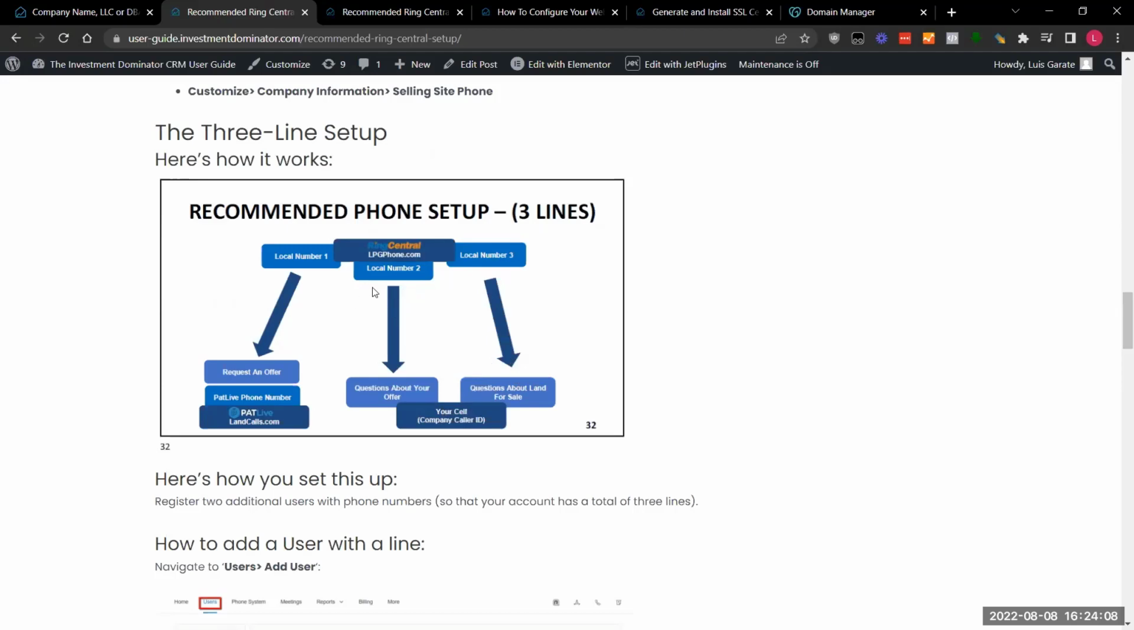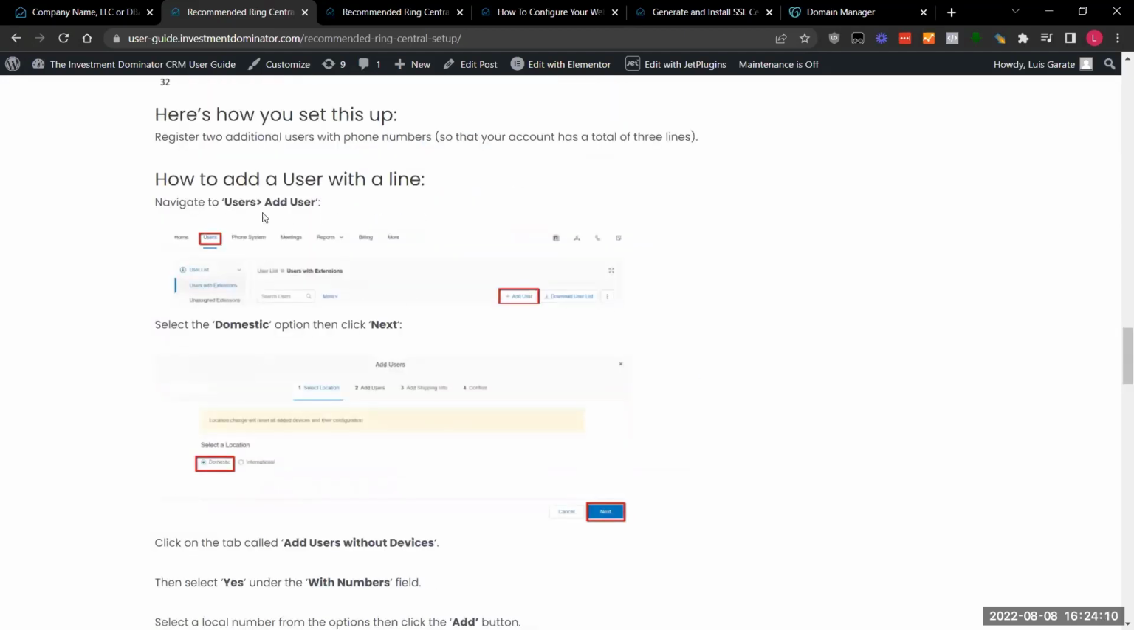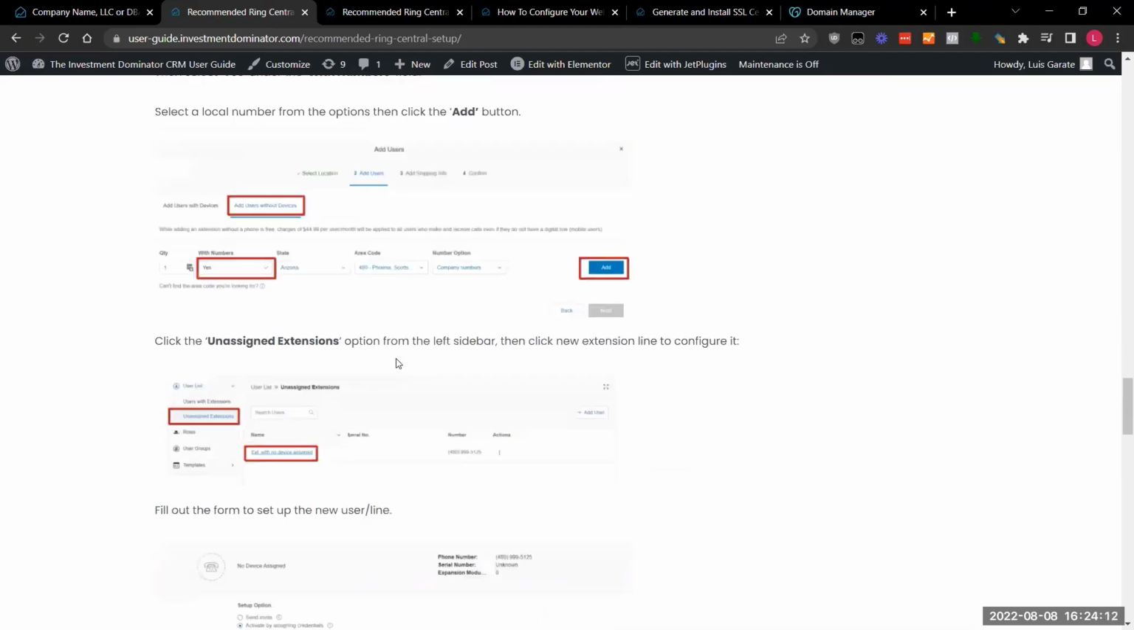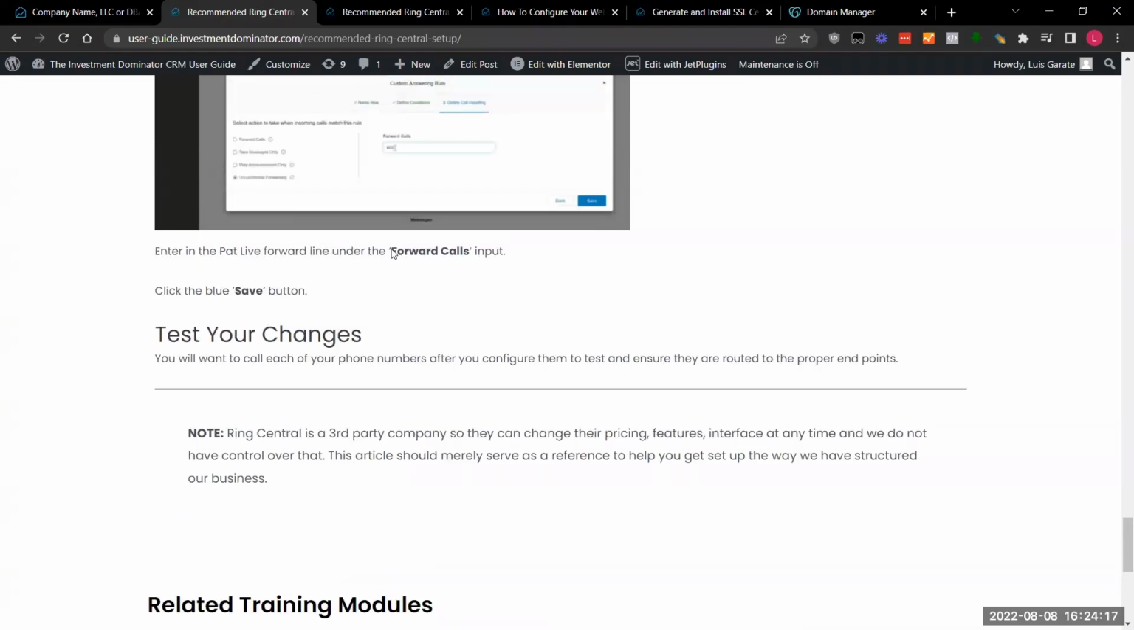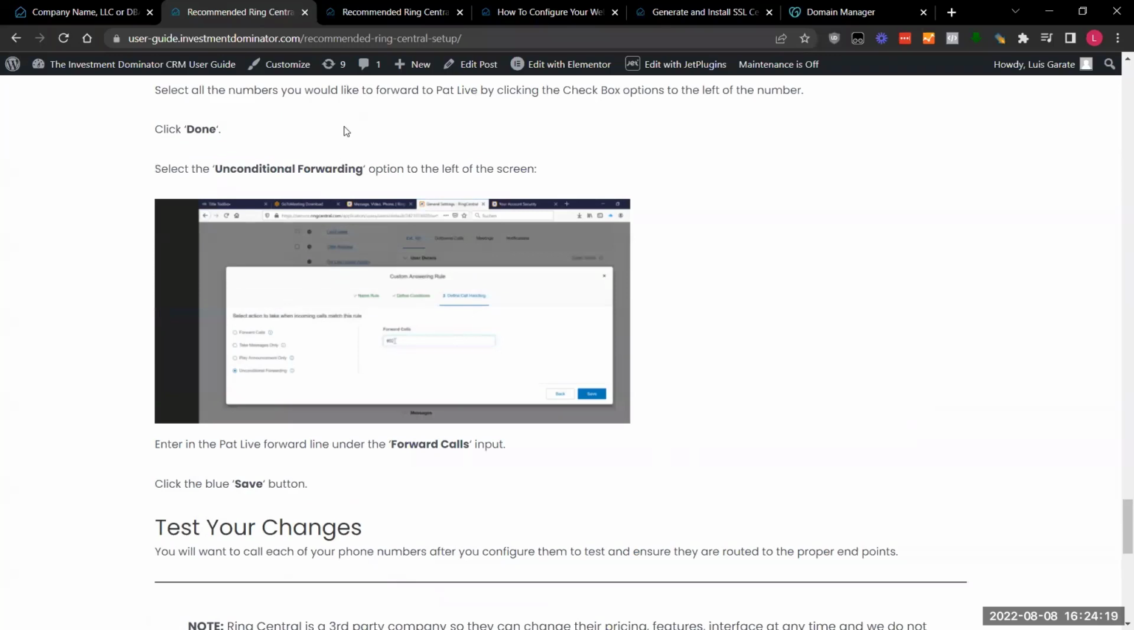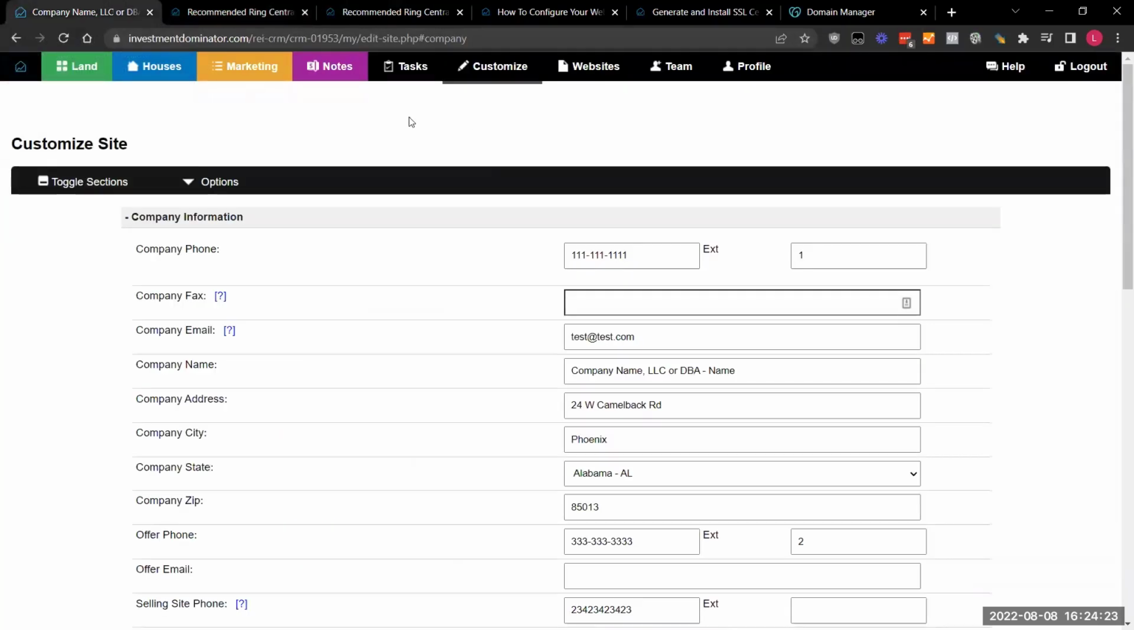And next up will be how to set everything up within RingCentral. You can follow these steps, and then you will set everything up correctly, hopefully. And if you have issues or questions, you can always go ahead and submit a ticket.